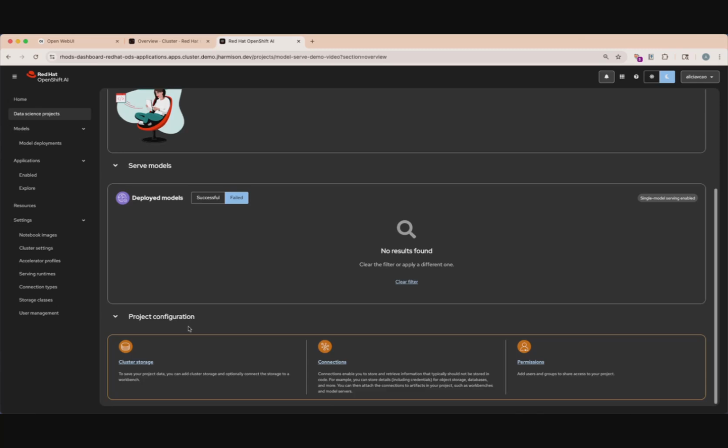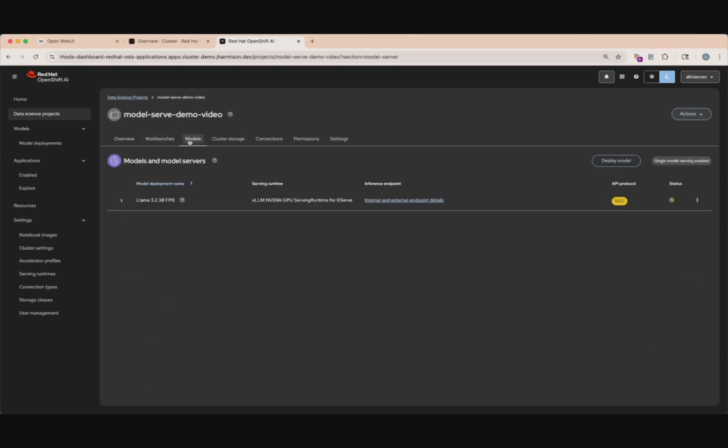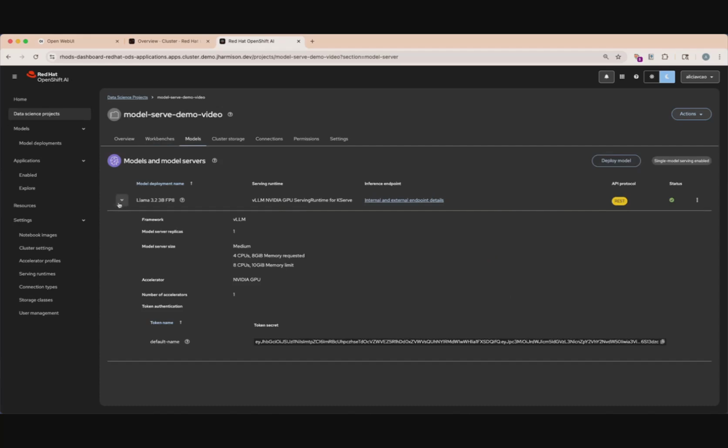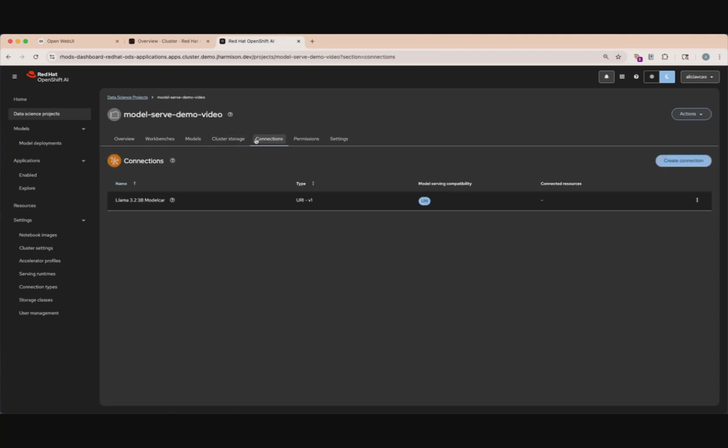We can see our active workbenches, our deployed models, as well as our failed ones, and some more project configurations. Going back up, we can click into workbenches and make a workbench, which is a contained area where you can work with models, pipelines, and storages within your preferred IDE. Clicking into models, we can see what models we have deployed within this specific project and go in depth on their configurations when clicking this drop-down menu. Going into the Cluster Storage tab, we can connect this project to a persistent volume, one common example being an AWS S3 storage bucket. We can also connect our project to other external sources that aren't on our cluster under this Connections tab.